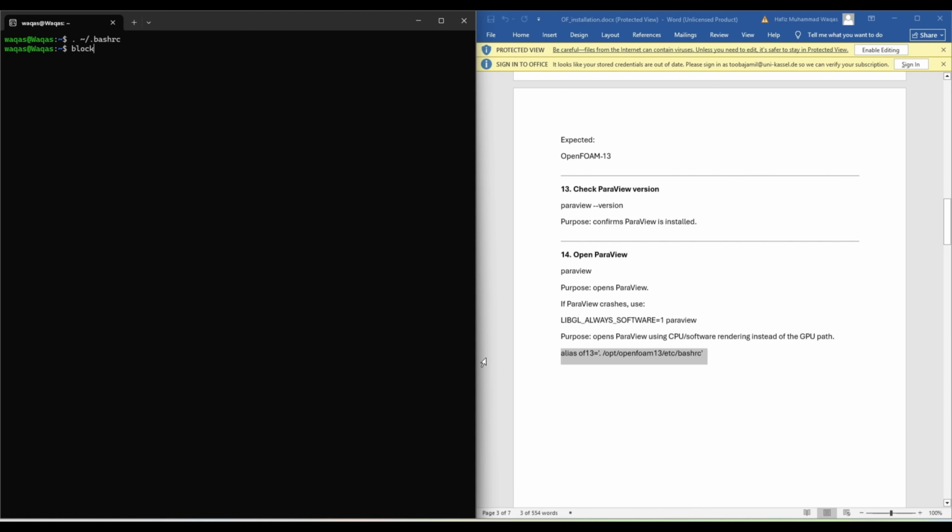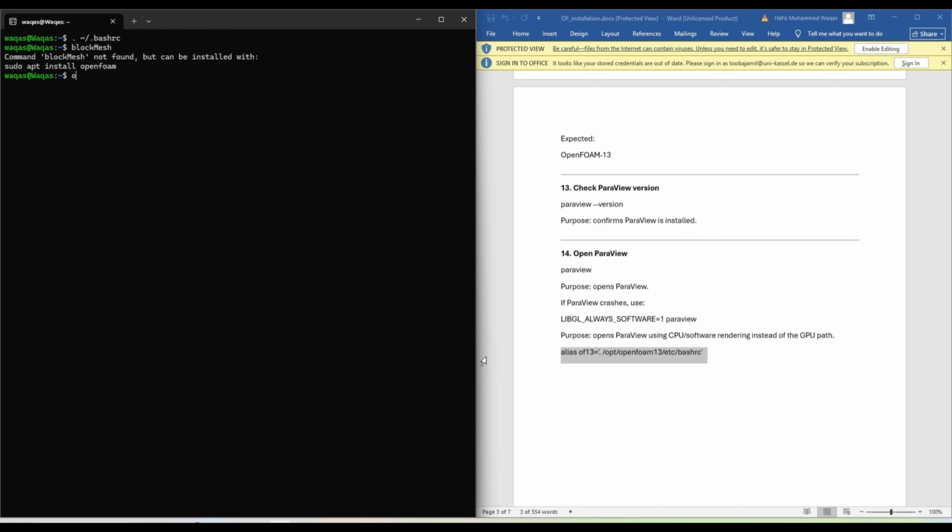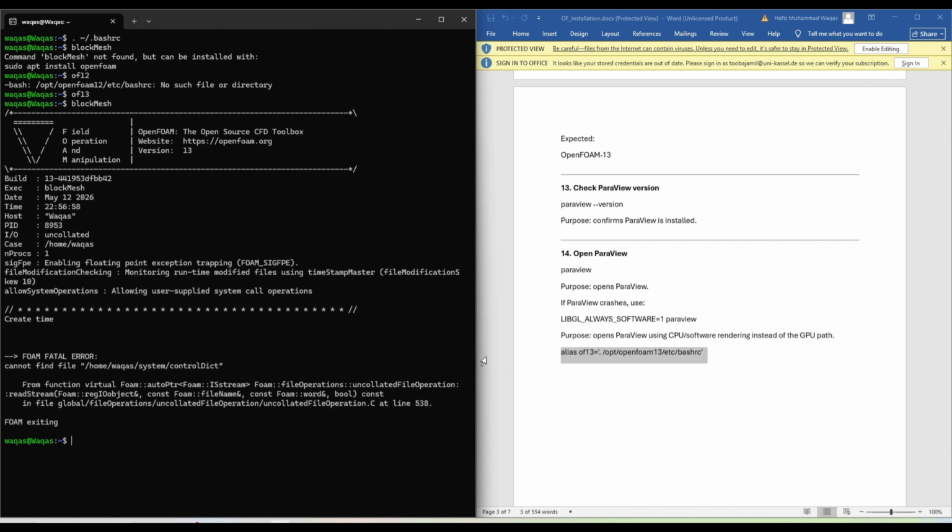Now let's run blockMesh. It doesn't recognize this command. Let's write OF12. Now it has loaded the OpenFOAM 12 environment, but there is no such file or directory because we did not install OpenFOAM 12. We had created the alias. If we install 12, it will load the OpenFOAM 12 environment. But let's write OF13, and now it has loaded OpenFOAM 13. If I run blockMesh, you can see blockMesh has been generated. Not generated, but it has run this command.